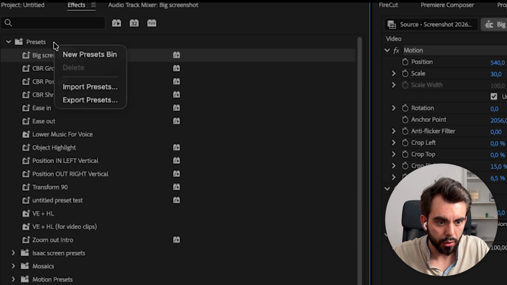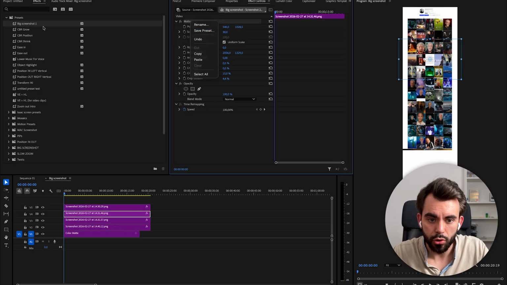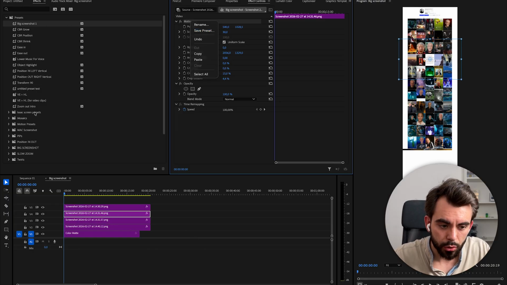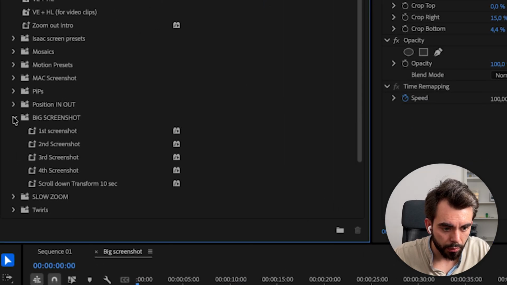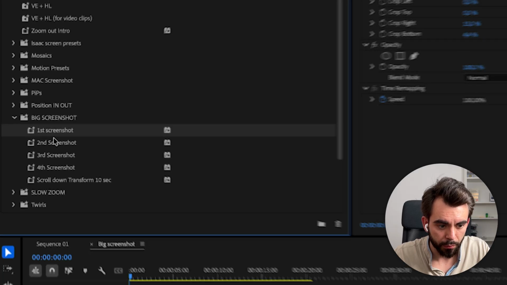What we can do is actually create a new preset bin and just do the same for the position of each one of the screenshots. So for the second one, right click, save preset, big screenshot 2, big screenshot 3, 4, and however many you have, then put them into a folder. Here's an example of a big screenshot. So first, second, third, fourth. So this is kind of the way I do it, from the first to the fourth.